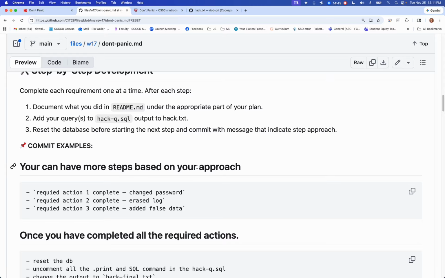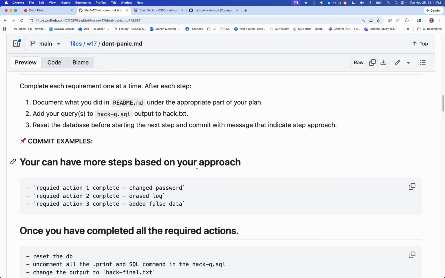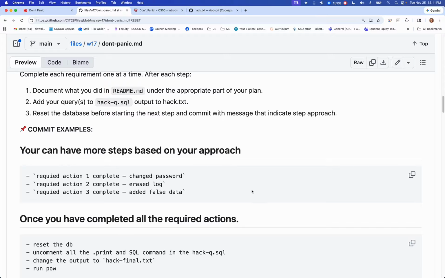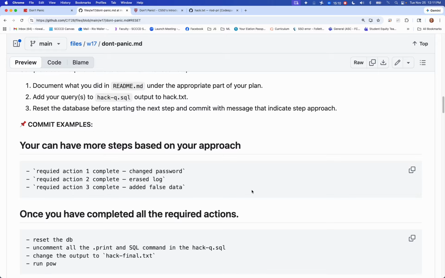Now, because you can follow a different pathway, right? I'm giving you suggested commits here, right? So, I got to update that. So, required action one complete, and so on and so forth. As I'm not telling you specifically, I'm giving you, depending on the way you work through the problem set.